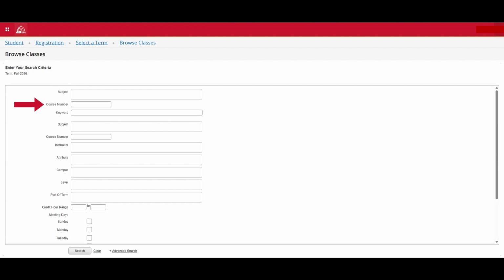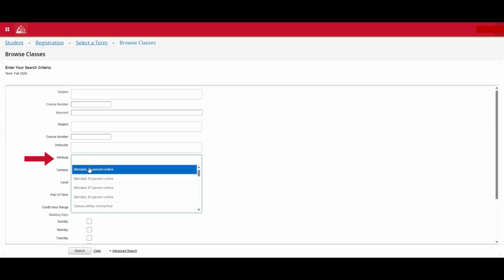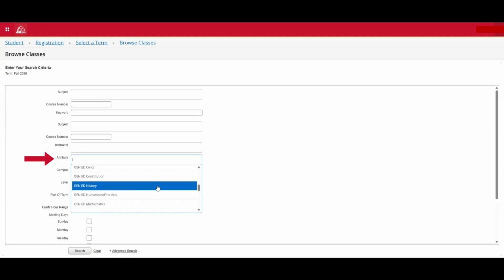The course number box allows you to enter a specific course number. Keywords allows you to input a specific word from the course title. The instructor box allows you to search by professor by entering their name or using the drop-down options. The attribute section has many options to choose from to help narrow your search. I will review some common attributes you may want to utilize this box for, including blended or course delivery options, general education requirements, honors contract, and course options, and more.